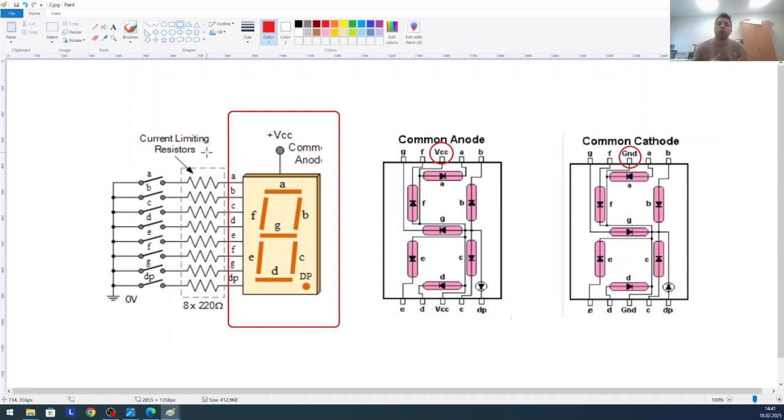It is not related to 0 volts and 5 volts. If you have a potential difference between the pins of the LED and it is in the correct direction, it will turn on. So here, in order to turn it on, we will put 5 volts to the VCC, and then we will put 0 volts to the A, B, C and other pins so that we can turn the LEDs on.